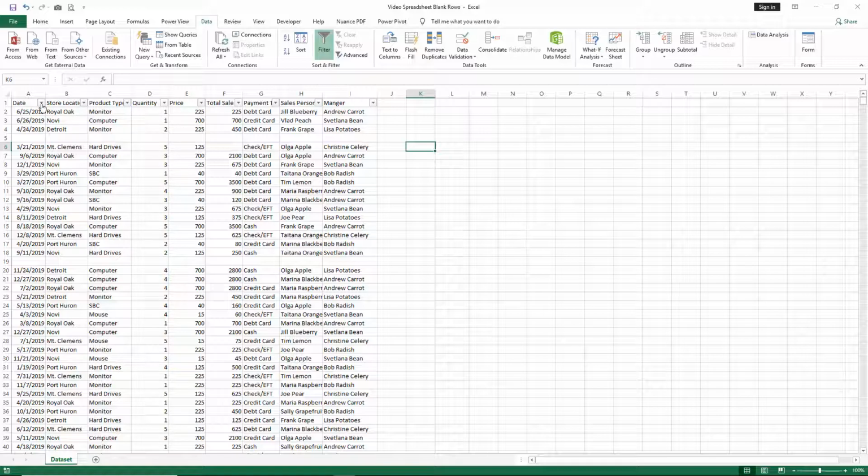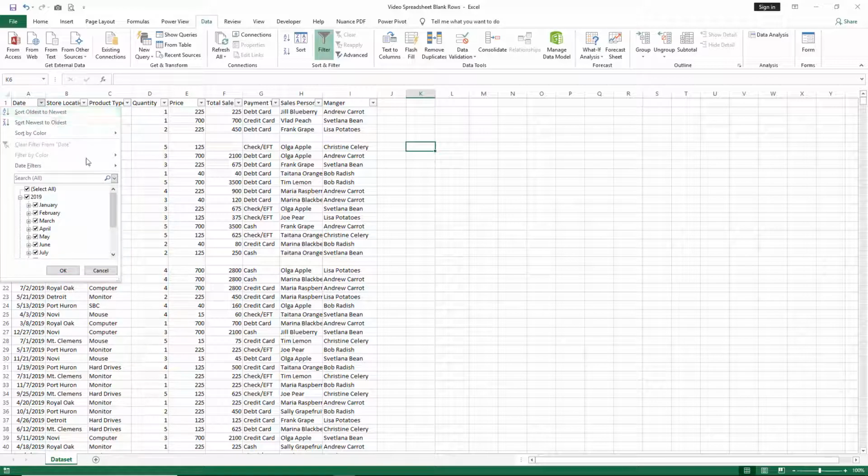If there are a large number of entries, you may need to scroll down to the bottom of the list. 7. If the list contains the word blanks, then uncheck the Select All checkbox. You may need to scroll back up to the top of the drop-down menu to see it. 8. To select the blanks criteria, click the blanks checkbox. 9. Click the OK button.